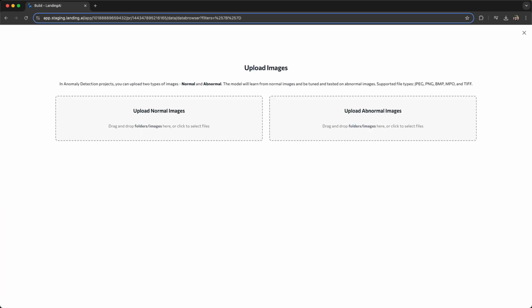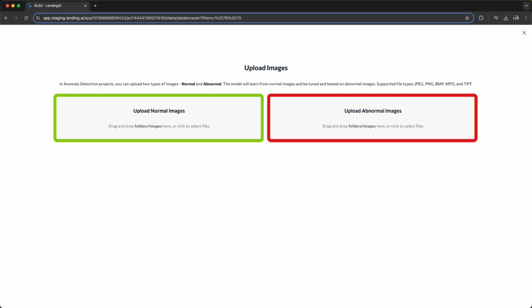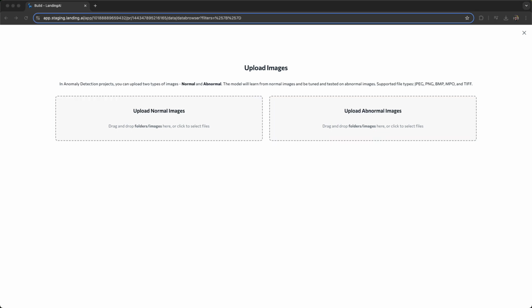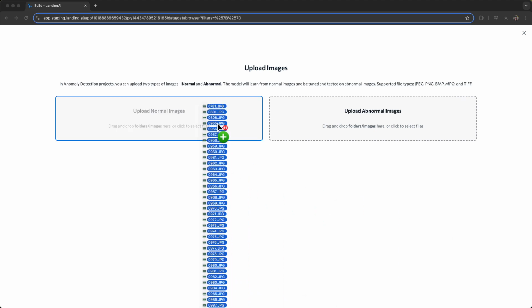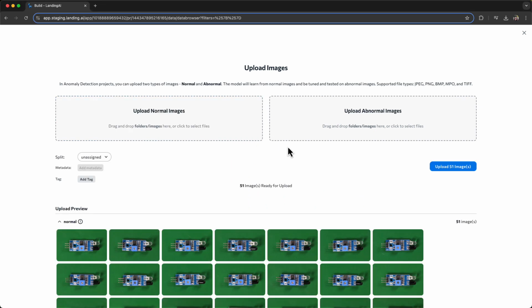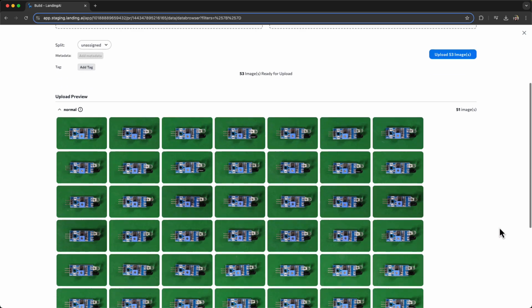Anomaly detection projects have two classes: normal and abnormal. Drag and drop your normal images into the Upload Normal Images tile. LandingLens shows a preview of the images. Now, drag and drop your abnormal images into the Upload Abnormal Images tile. These images are added to the preview.